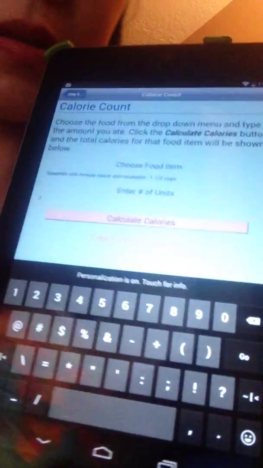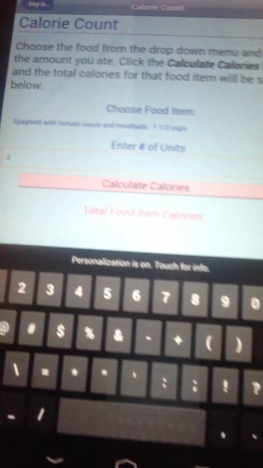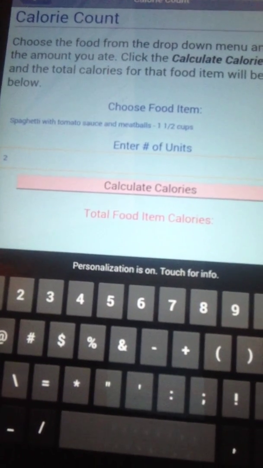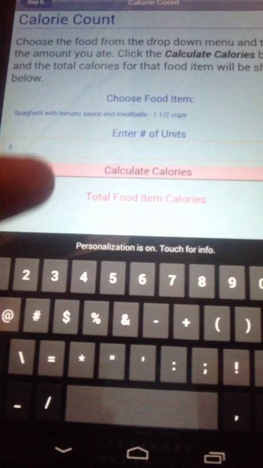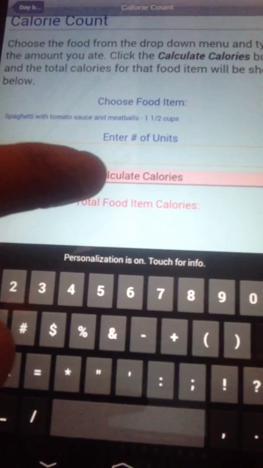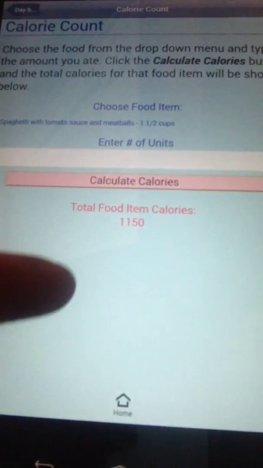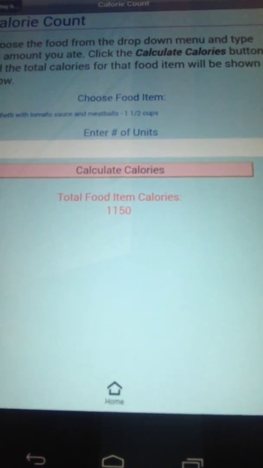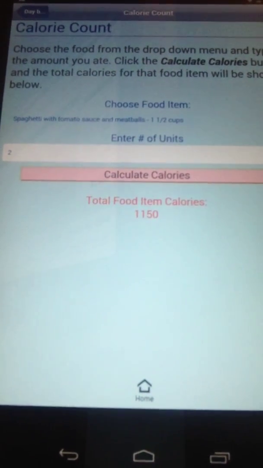So I'm going to do spaghetti with tomato sauce and meatballs. That's actually one of my favorite meals. And the food item listing is 1.5 cups. But let's say I have 3 cups. So that's 2 units. And I'll show you the input. So spaghetti, tomato sauce, and meatballs, 2 units. And that's 1,150 calories that I just ate.